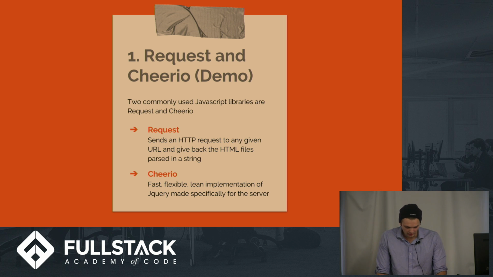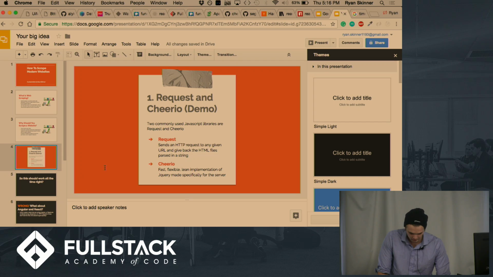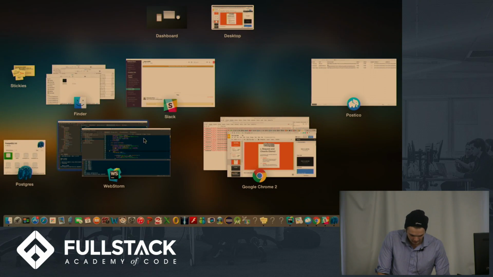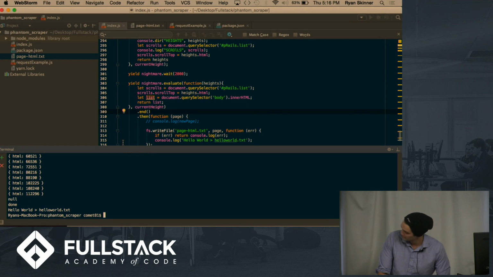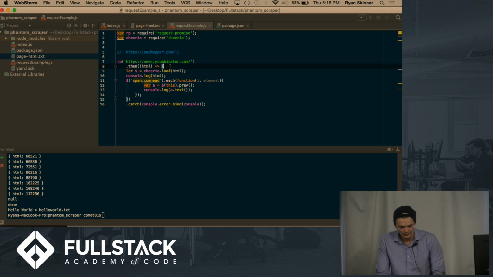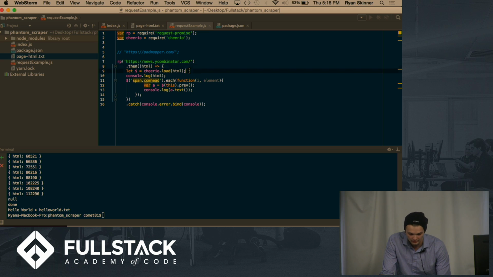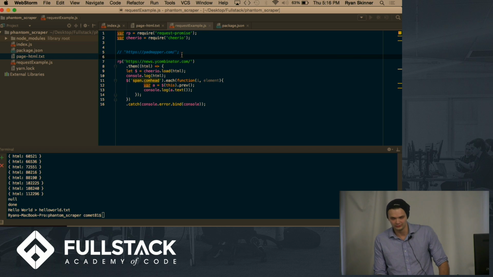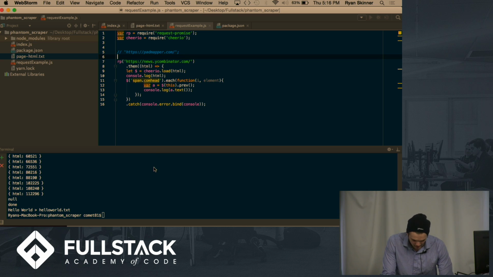So to demo that, let's scrape a site real quick. In this example, we're going to go to hackernews.com and scrape the site to get all of the news for today. This isn't particularly useful right now, but this is just an example for example's sake.